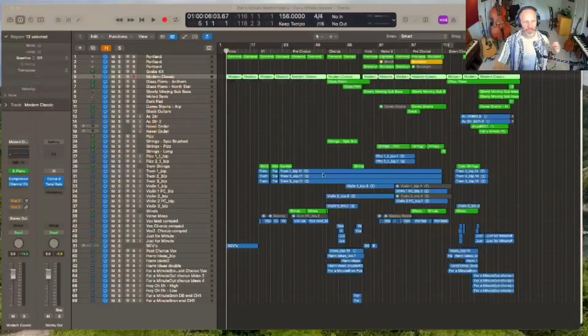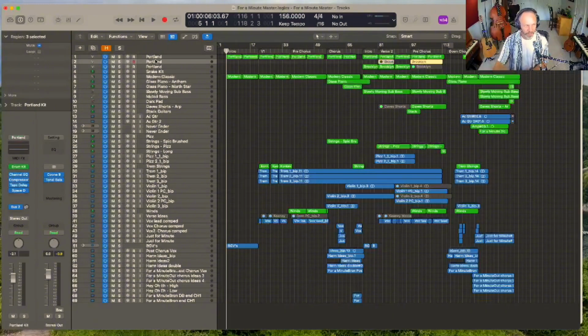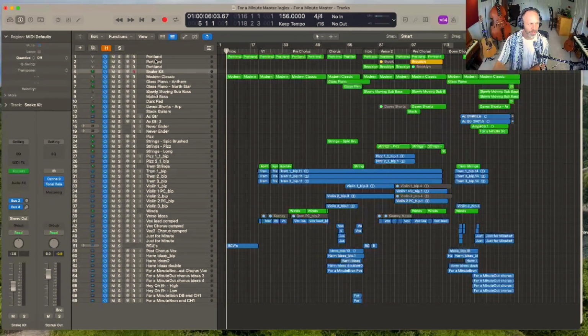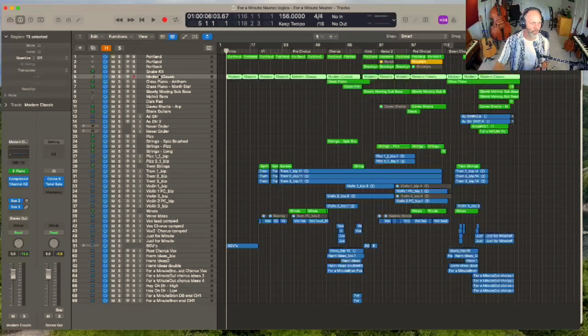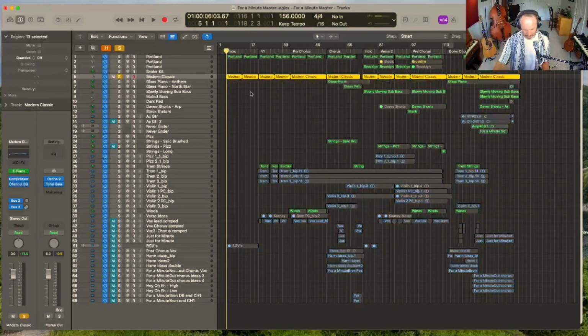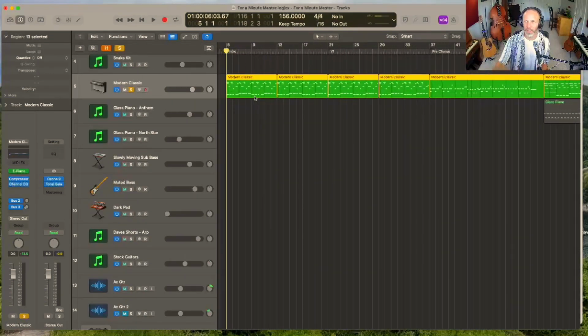So Logic, just to explain where things are, each of these lines here represents a different instrument, if you haven't seen this before. And we'll go through and listen to some of these different instruments. But this right here, this modern classic, this is what I was just playing you. So there's that kind of opening sound that we were going for.